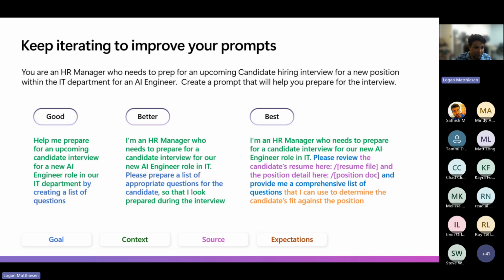And this is something you can do as you're prompting, right? When you first open up Copilot, you might type in the first, good answer, right? And then Copilot doesn't quite give you what you want, so you give it a little bit more information. You provide a source, you detail out your expectations, and you can work with Copilot to effectively get to a prompt that will give you the results that you want.